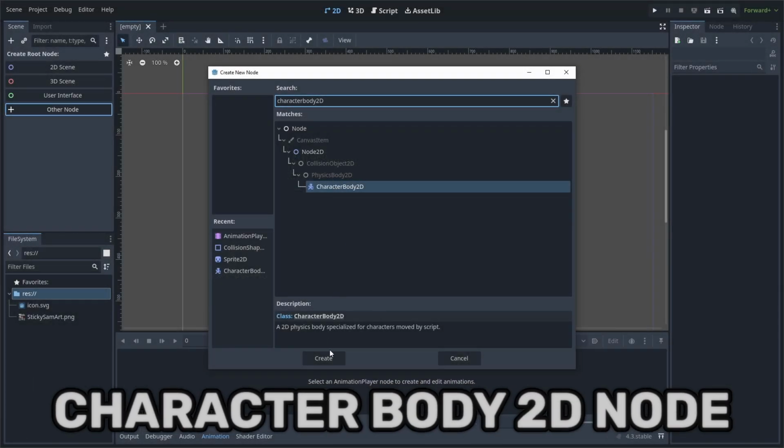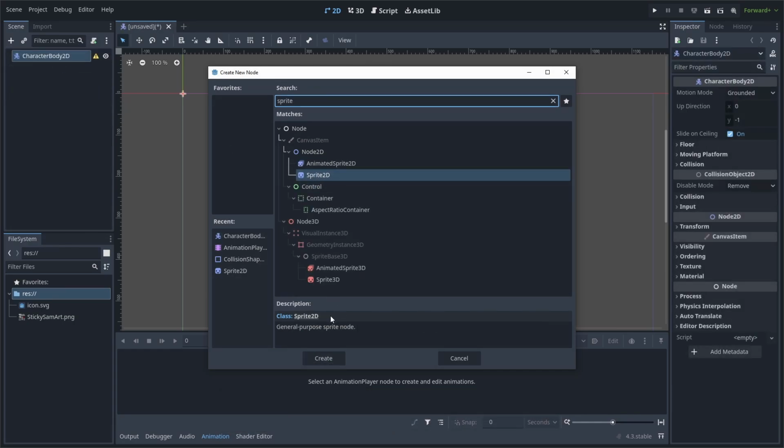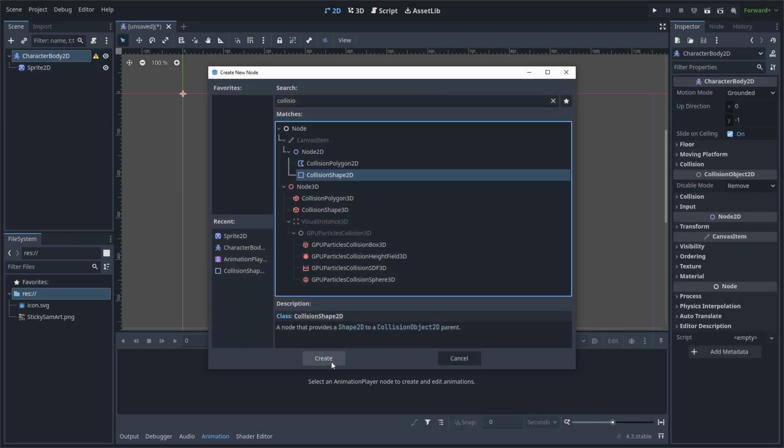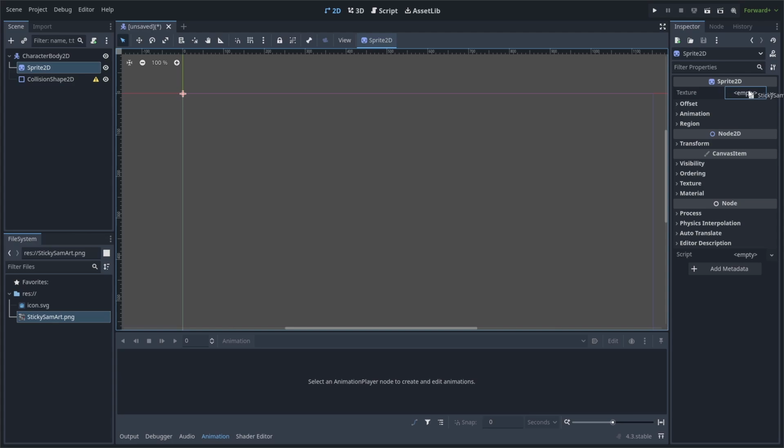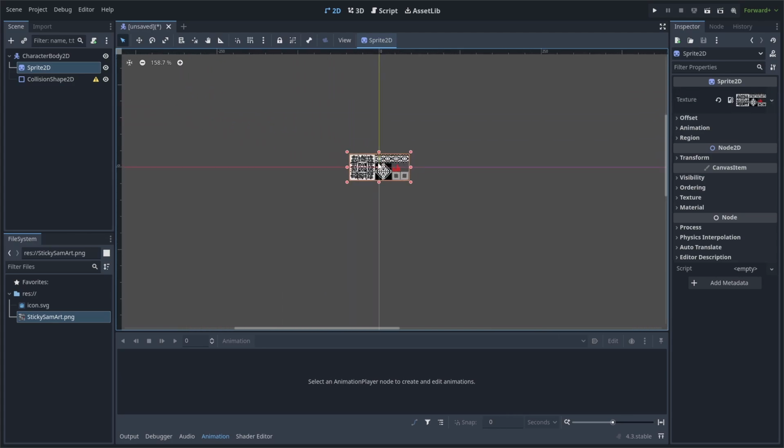Add a character body 2D node as the core of the scene. Then add a sprite and a collision shape 2D as a child of the character body 2D. Apply the sticky stamp art to the texture of the sprite 2D. I'll use scroll wheel to zoom in.